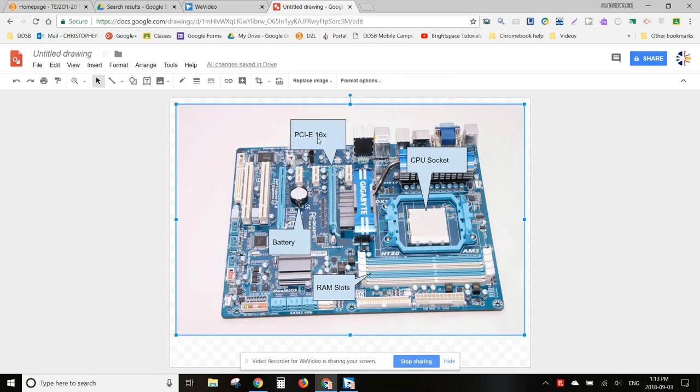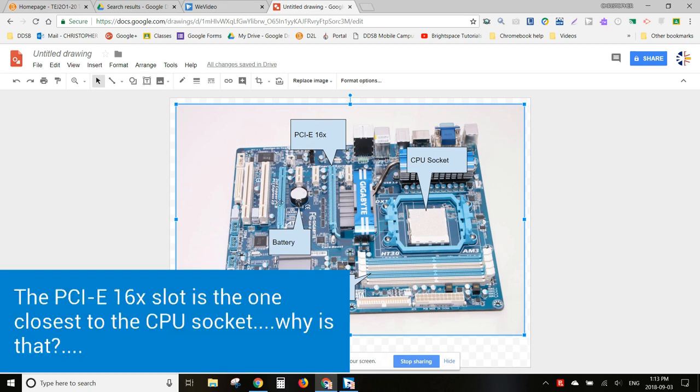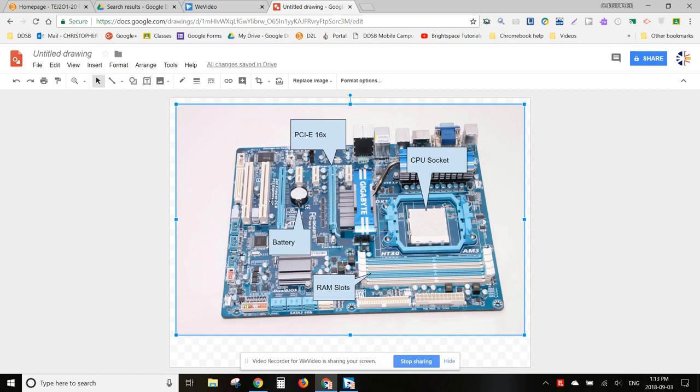The reason why I know that's a PCIe 16x slot is because it's the one that's closest to the motherboard socket and the RAM, okay? So that's a long PCIe slot. The one that's closest is a 16 times. This one here could be 8 or it could be 16. It depends on the motherboard. It's usually an 8 times. So that's how you complete this part.